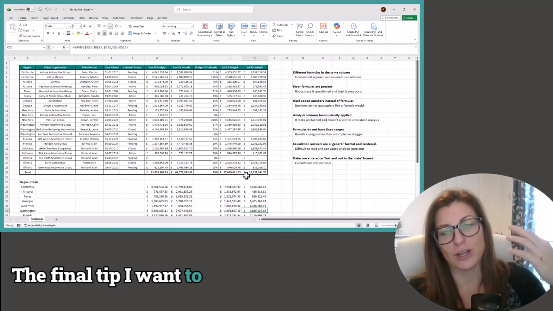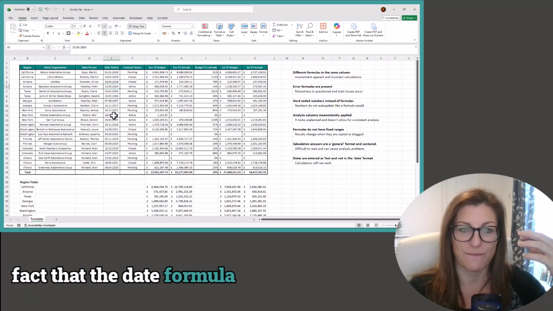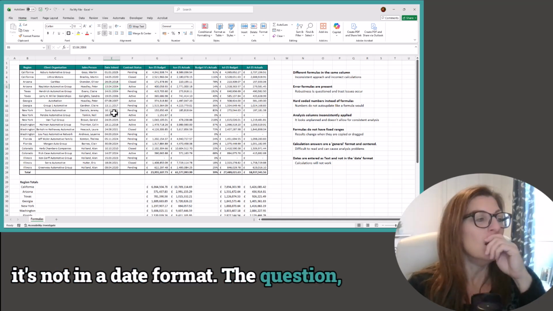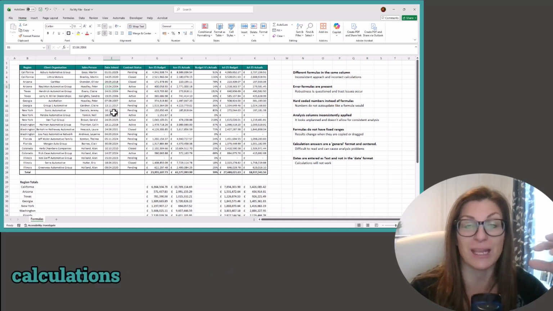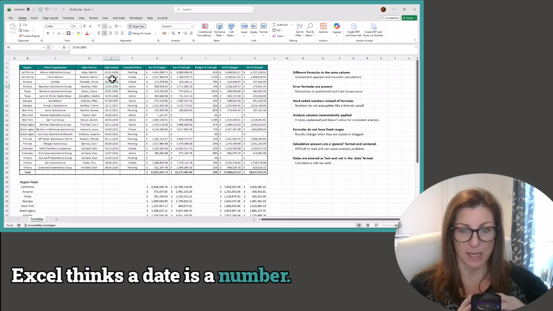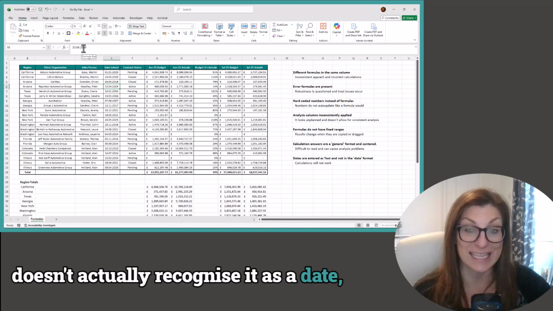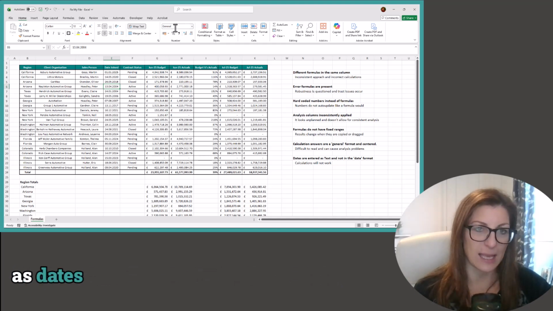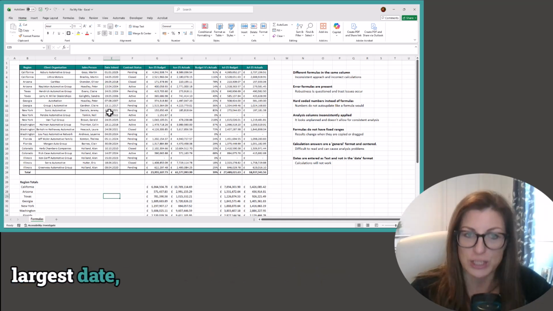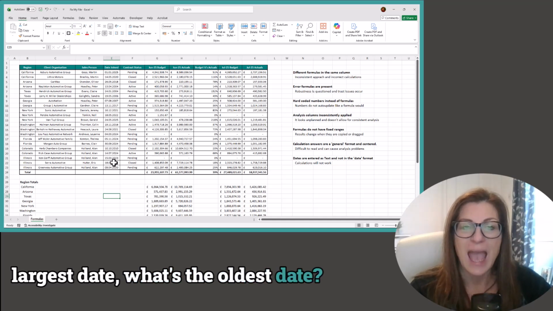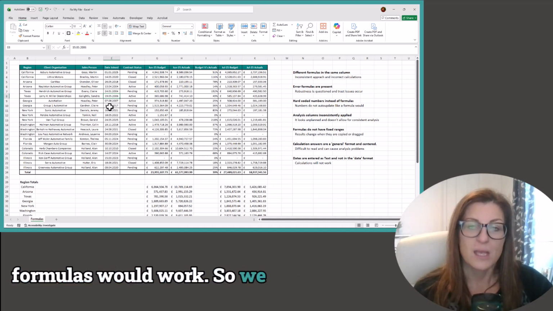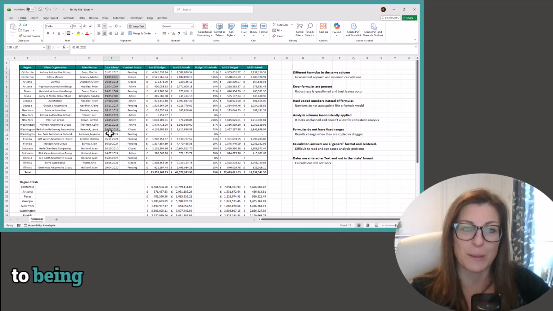The final tip I want to look at here is the fact that the date formula is not correct. It's not in a date format. The problem with this is that calculations won't work. So Excel thinks a date is a number. It doesn't actually recognize it as a date. So the fact that somebody's typed these in as dates and they're coming up as general, if I then tried to do what's the largest date, what's the oldest date, how many days are there between this date and this date, none of those formulas would work. So we really need to correct that and put these back to being dates.